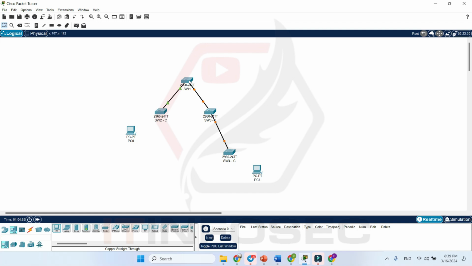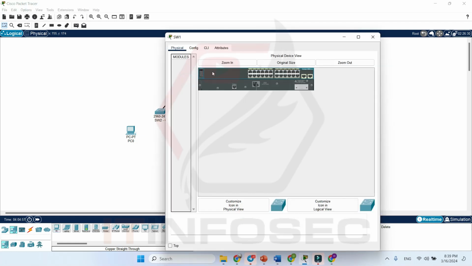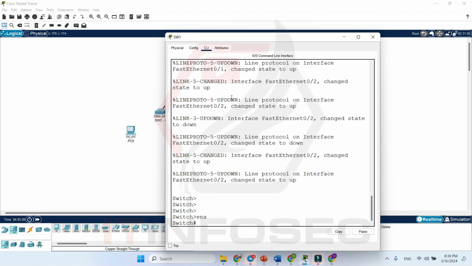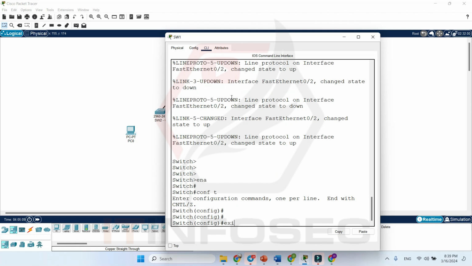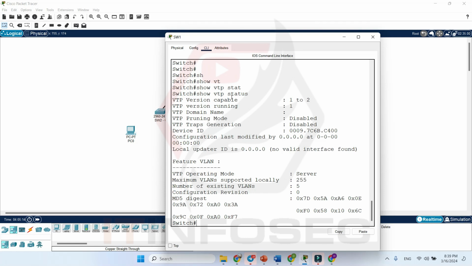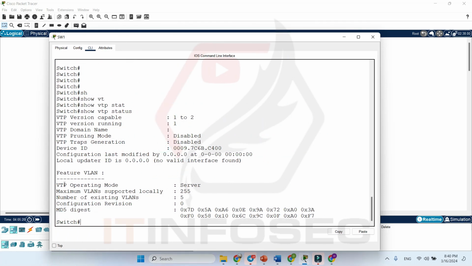Okay, going to its configuration one by one. On SW1, if you remember, I said all of the Cisco switches are in VTP server mode by default. Enable, configure terminal. Before that, let me check show VTP status with this command. Okay, I can see the VTP operation mode is VTP server, and the maximum VLANs supported locally is 255. The number of existing VLANs is 5.